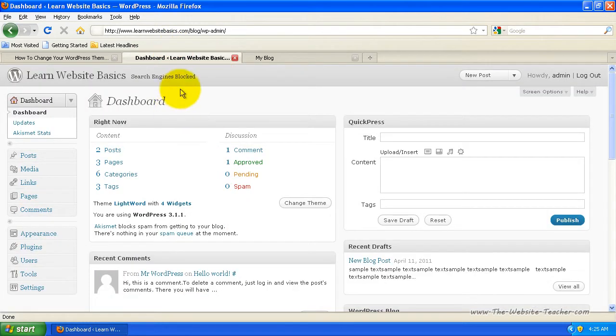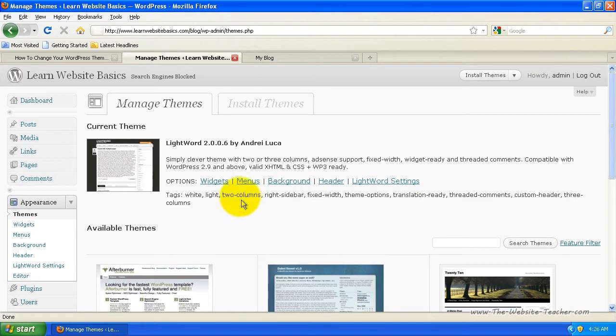Okay, so on the dashboard here, on the left here, just come down to Appearance, click the little drop-down button here, and now you want to click Themes under Appearance. It's the top one, so just select Themes. Okay, now up the top here, you can see there's two tabs. There's Manage Themes and Install Themes.